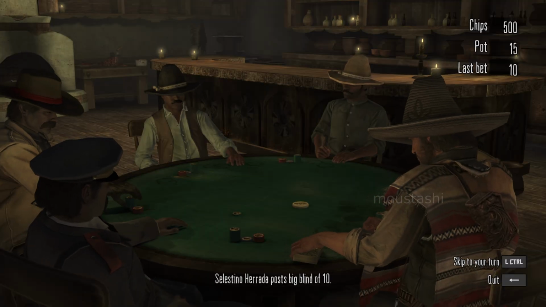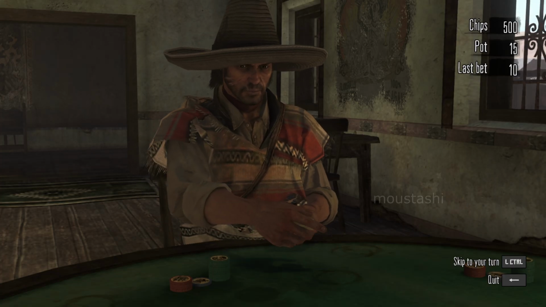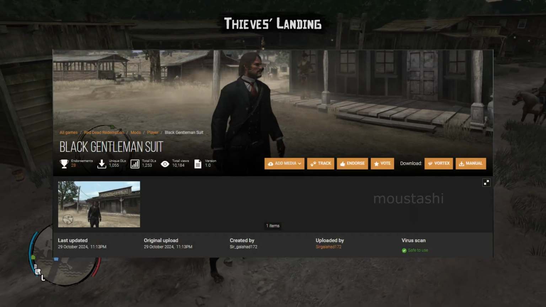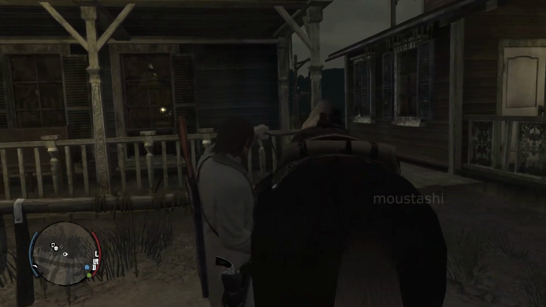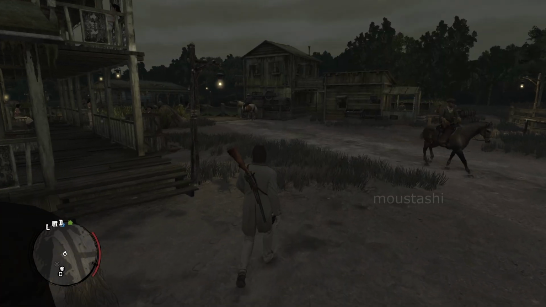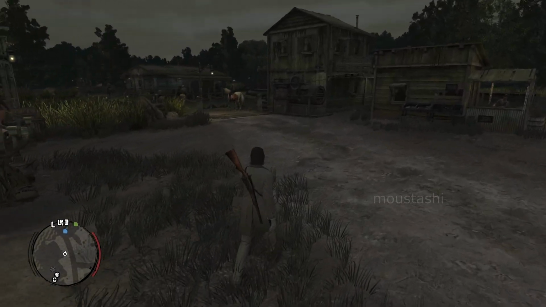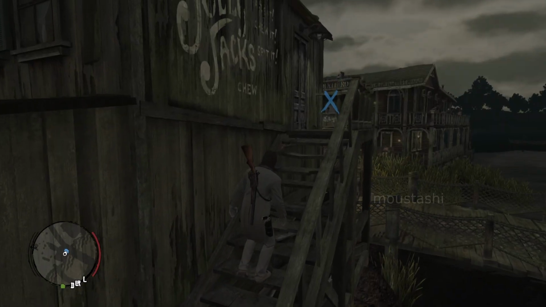Okay, so let's start with the list of mods that I recommend and how to install them. The first mod will be the Black Gentleman Suit by Sir Galahad 172. This mod will change the color of the gentleman's attire from white to black. The original white outfit looks cool, I guess, but the all black suit I think looks even better. And how do we install it?